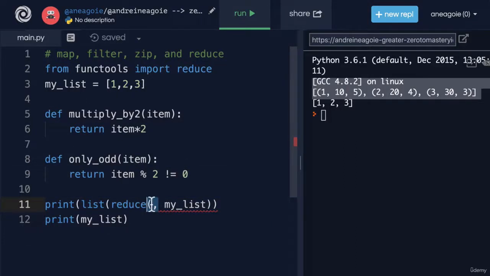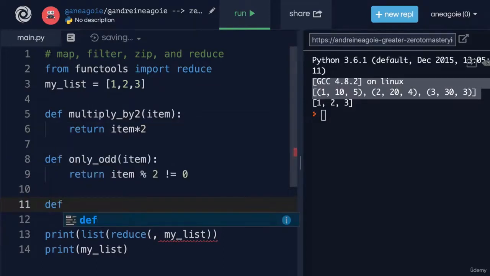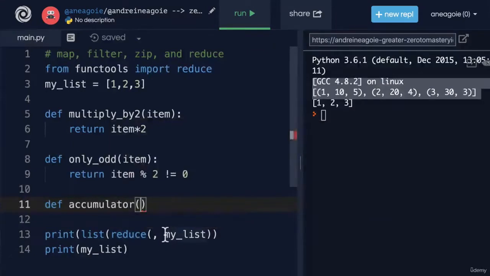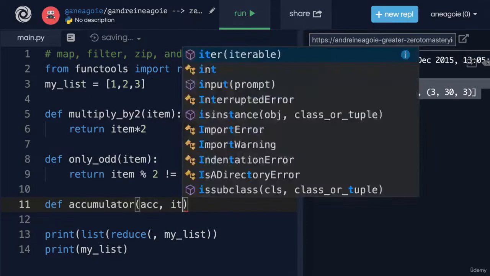And the reduce function allows us to do something interesting. I can give it, let's say, a function, and this function, we'll call it the accumulator. And the accumulator takes two parameters. And remember, this is going to be called by reduce. So reduce is going to be in charge of giving these two parameters from the data that we give it, which is my list. The first parameter is going to be what we call the accumulate, or in my case, the ACC. And then here is going to be the item.